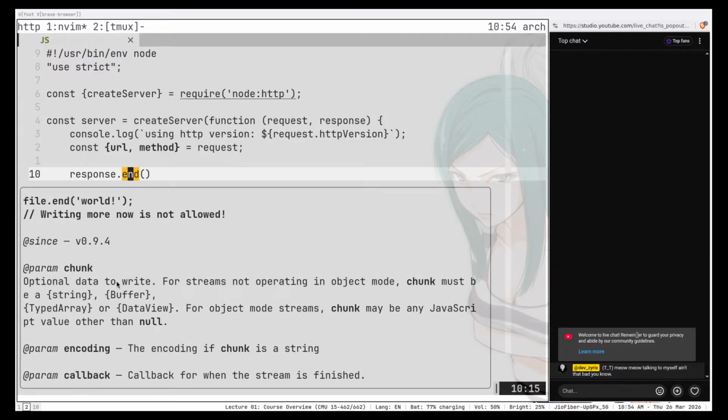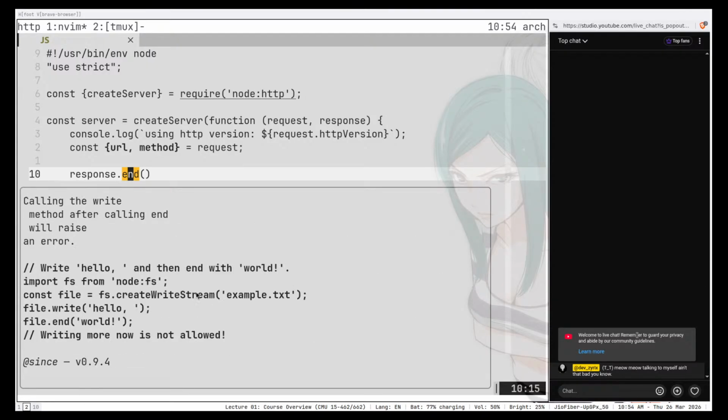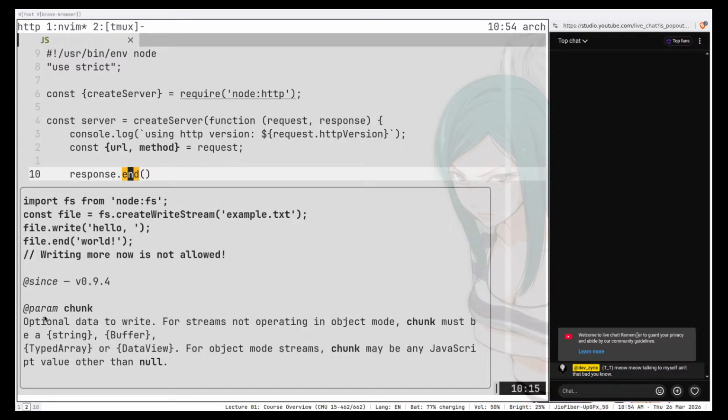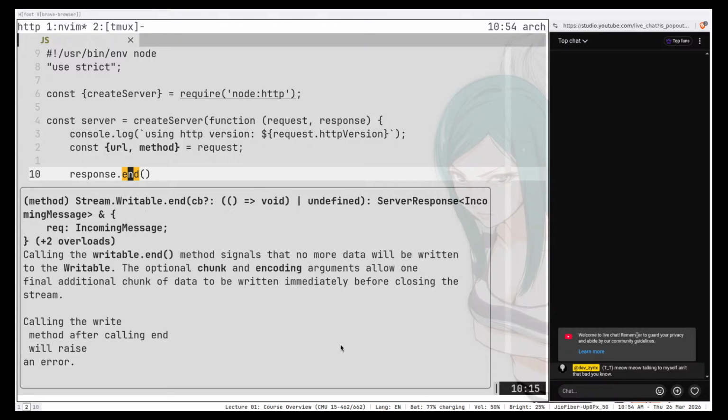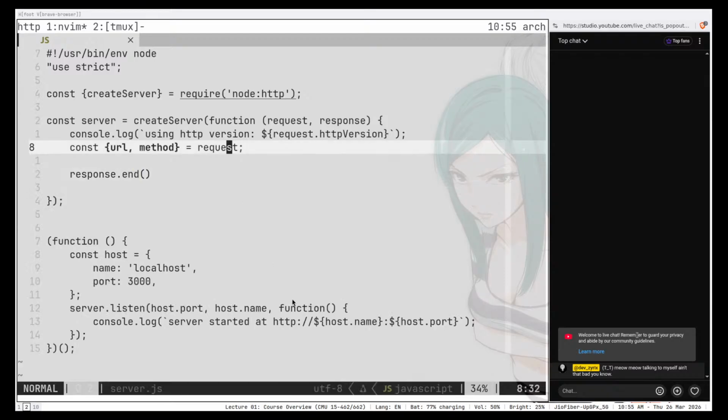And it takes a chunk, right? Okay, it takes a chunk, the data. Optional data to write for stream, not operating on objects. Chunk must be of type string or buffer. It takes encoding if chunk is a string, and a callback for when the stream is finished. Okay.